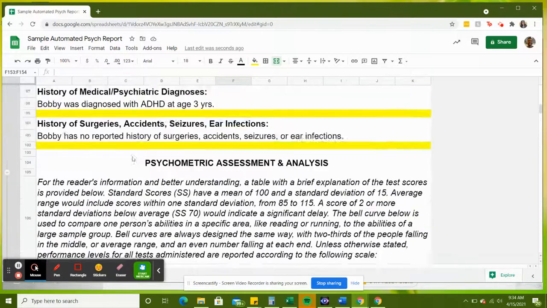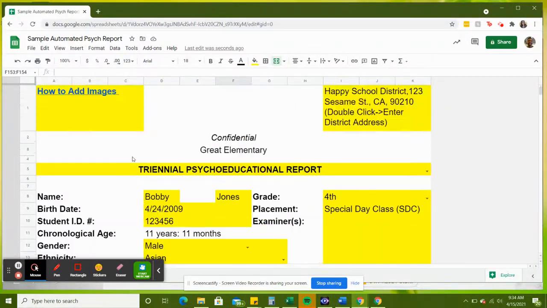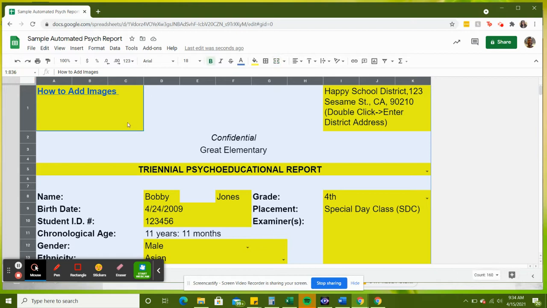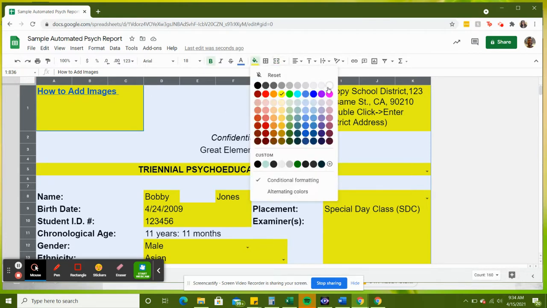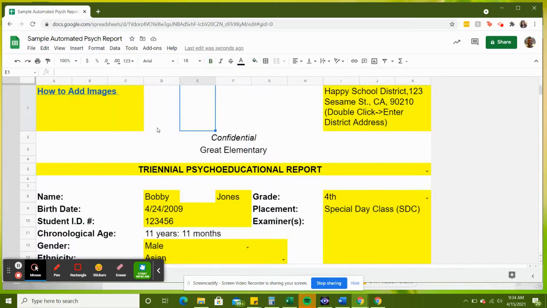When you're complete with this form and you want to delete or clear up the highlighted section, you go to this top left cell, and that highlights everything. Click here and click the white button if you want to have all the changes coincide with the document.